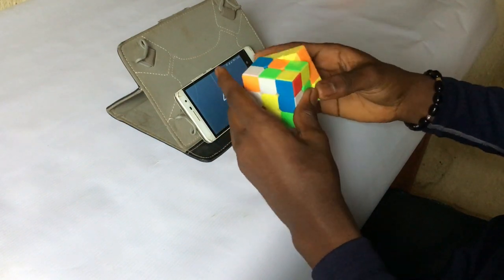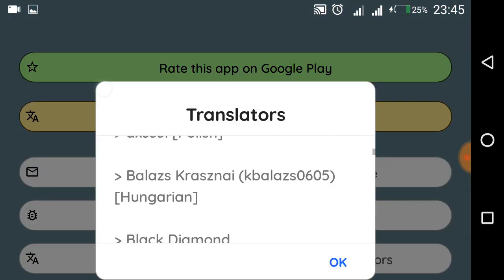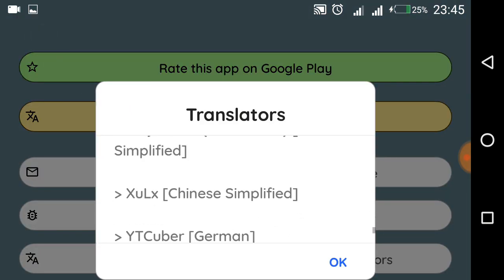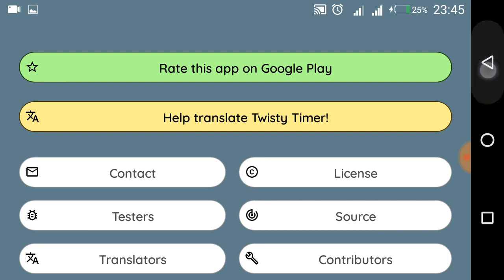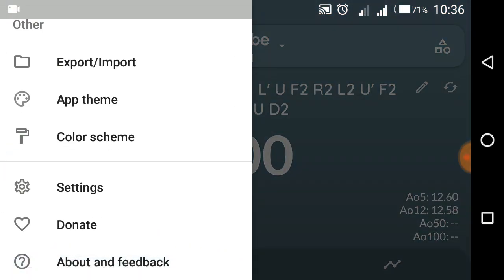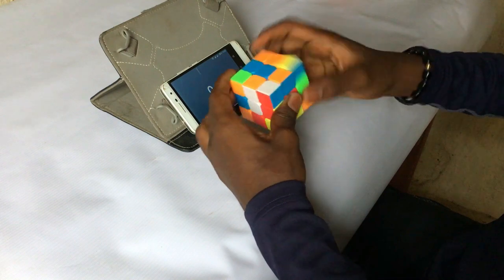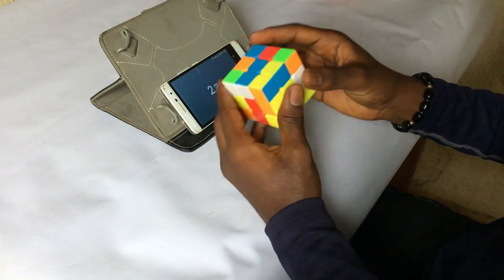A big shout out to everyone who helped in developing this application, the programmers, testers, translators, and so on. Nice work, you guys. Now if you want to, you can donate to the app by clicking the donate button right here. For some strange reason, my timer app always seems to crash anytime I do that, as you can see.